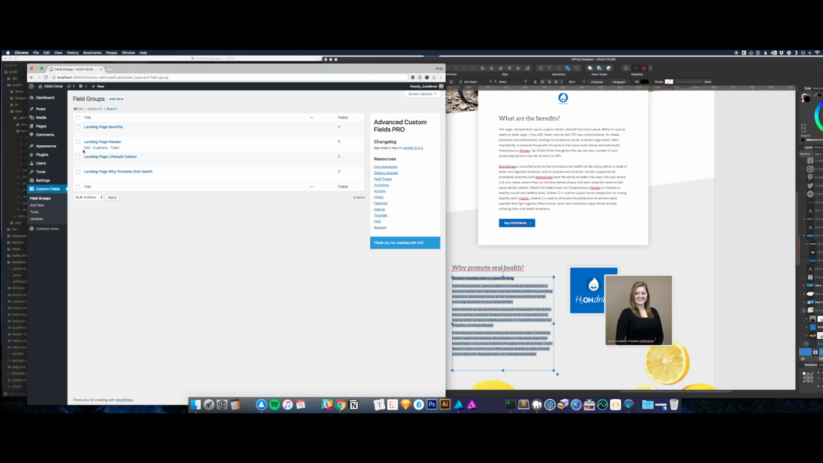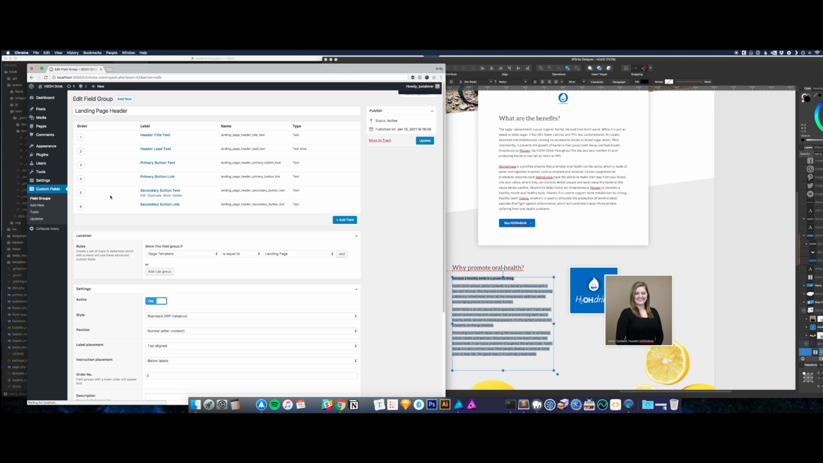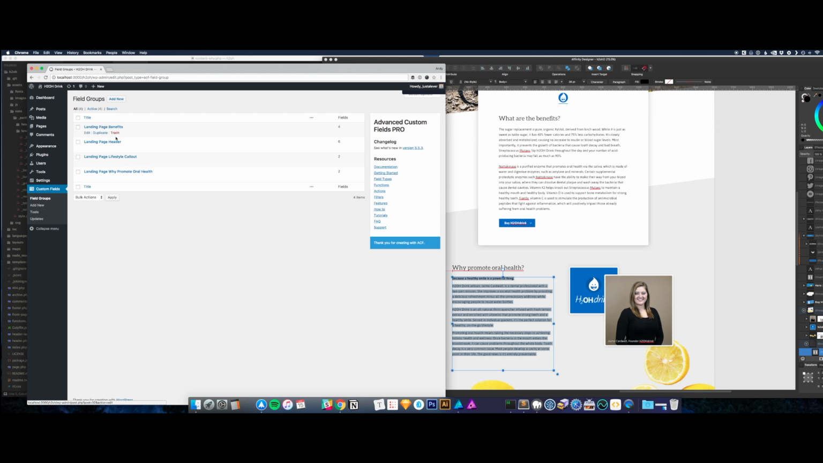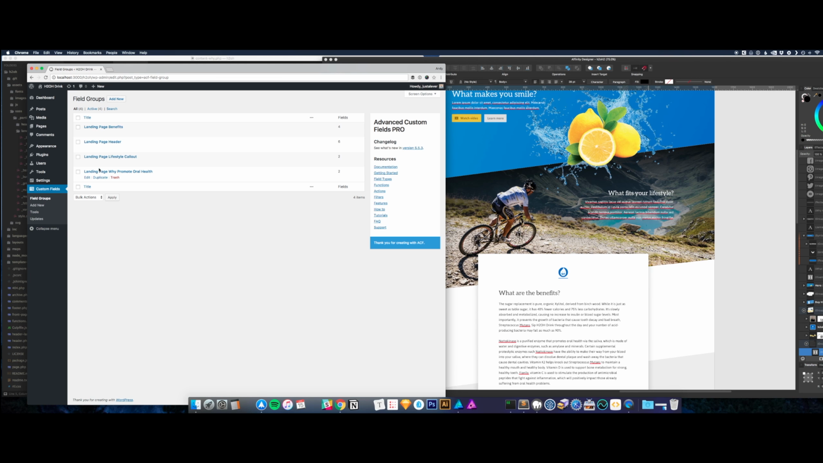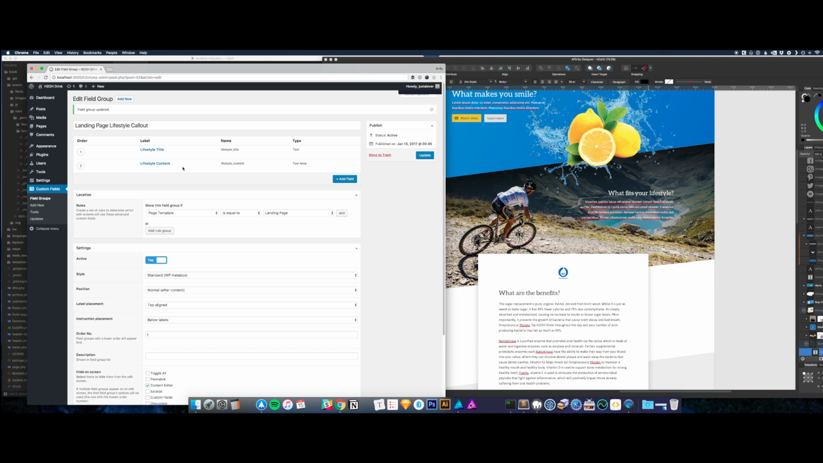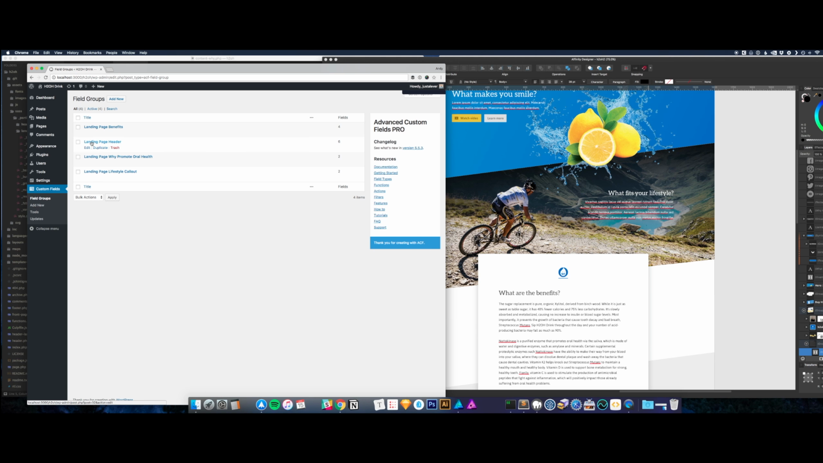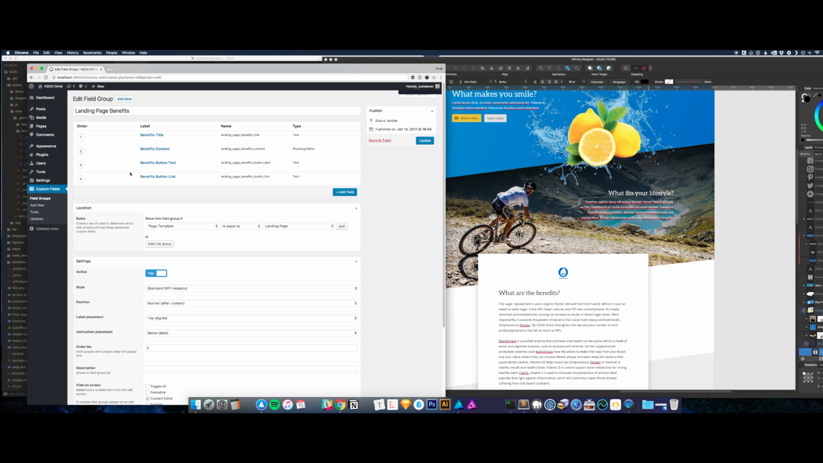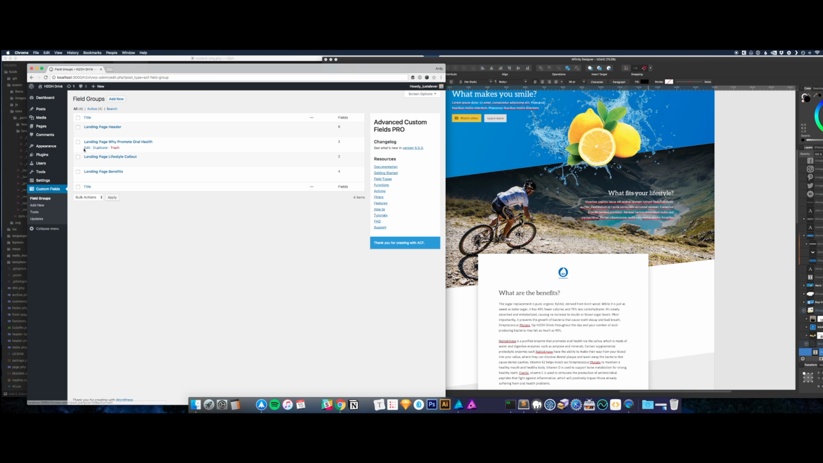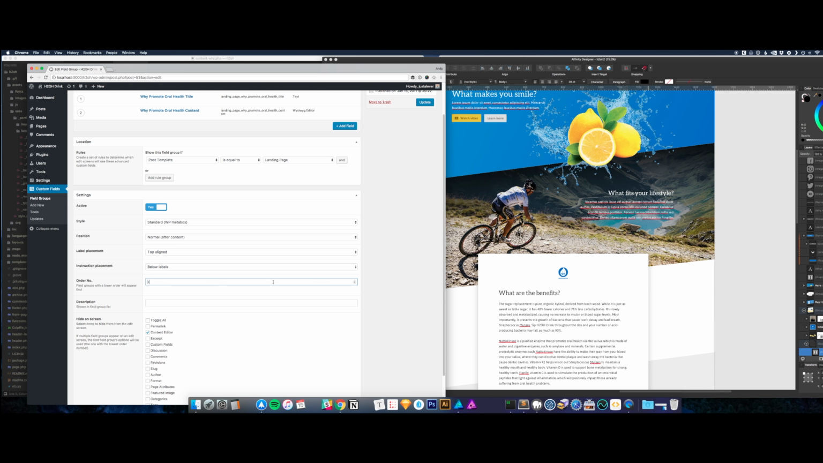So our first one we probably want to be the header itself. So let's give that a 0 to start. It's already set. The next one is the lifestyle call out. So we'll give this a 1 down at the bottom here. Make sure you update it. And the benefits will be 2. And then finally, our new section, why promote oral health, will be 3.